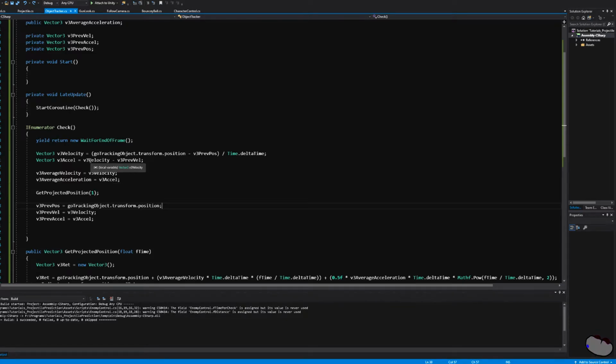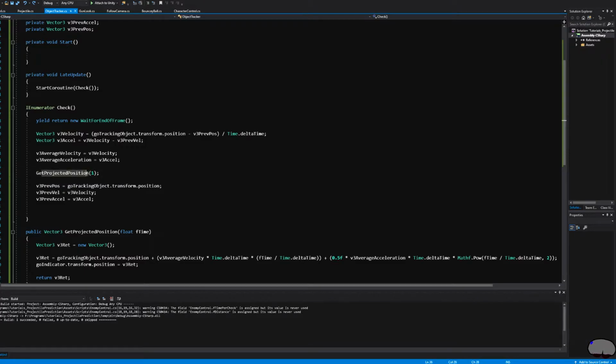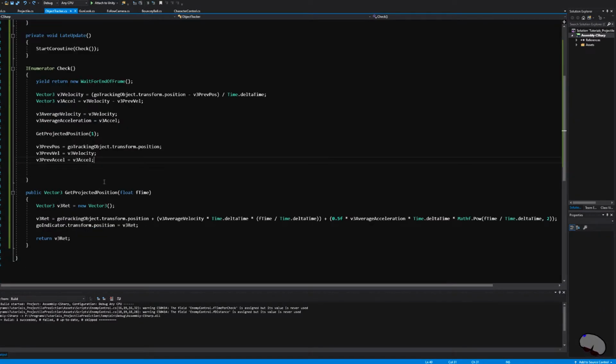The reason I left these like this is if you'd like to say average velocities over the last 5 frames, you could do it that way. You could use this, you change this to an array, and then you just loop through all the previous velocities, average them out, and you could calculate it the same way. We get the projectile position, and then very important, at the end, we set all the previous values. So the previous position, previous velocity, previous acceleration.